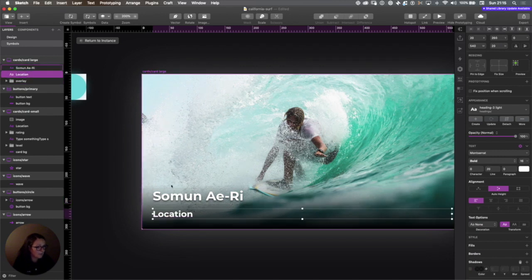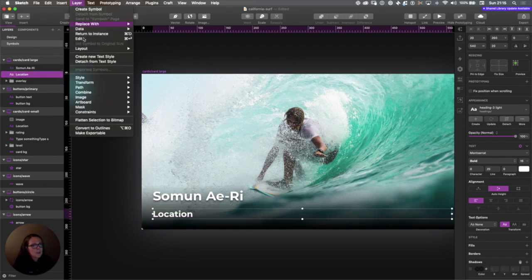We're going to do the same thing for location. We're going to go to layer, we're going to go to data, sketch data, and in this scenario, we're going to say world cities.